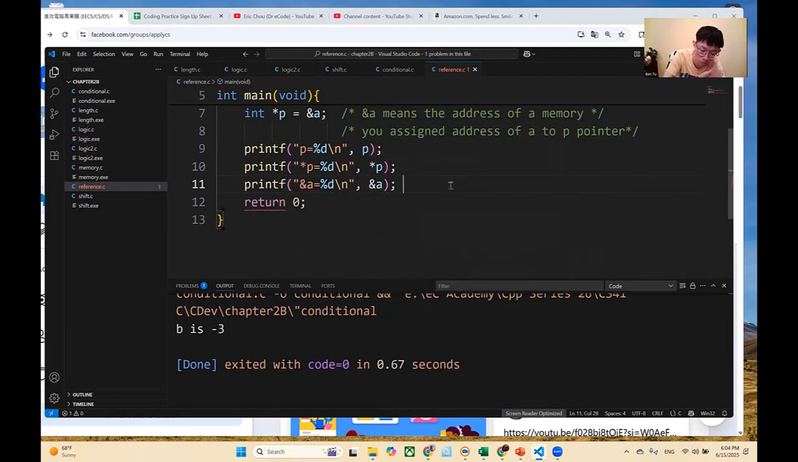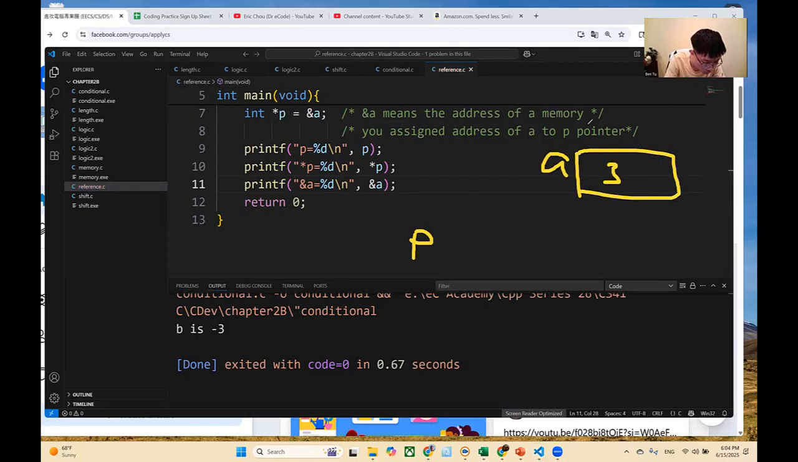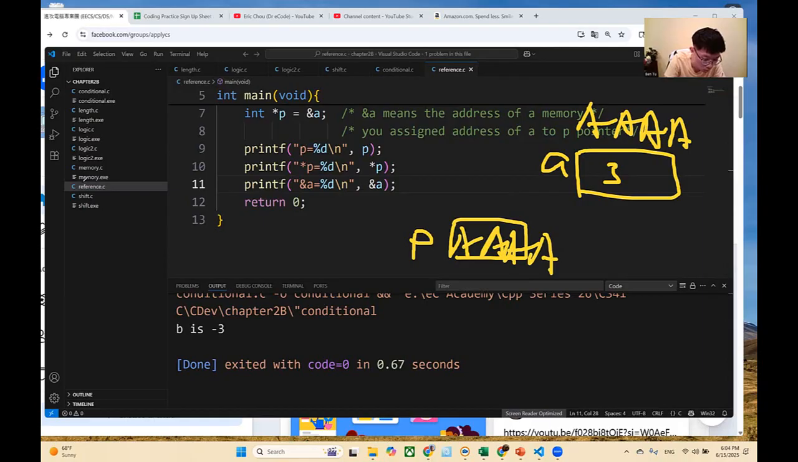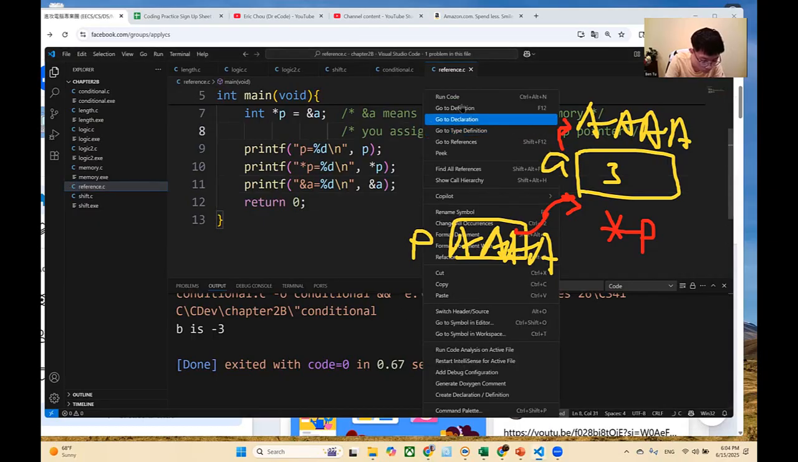So we have a stored with 3, p using the address. Let's put some number, okay? And then body of p is where p is pointing to. Address of a is this part. Okay, let's run it.